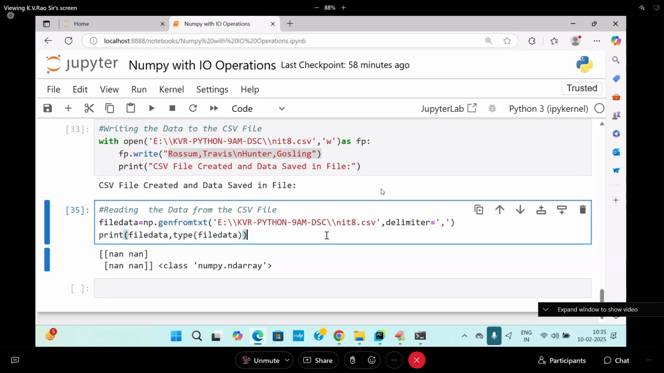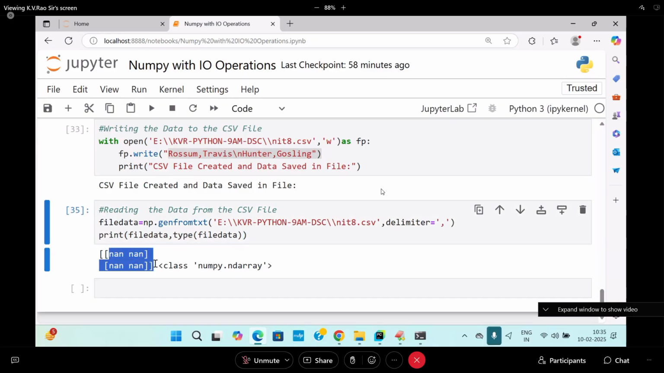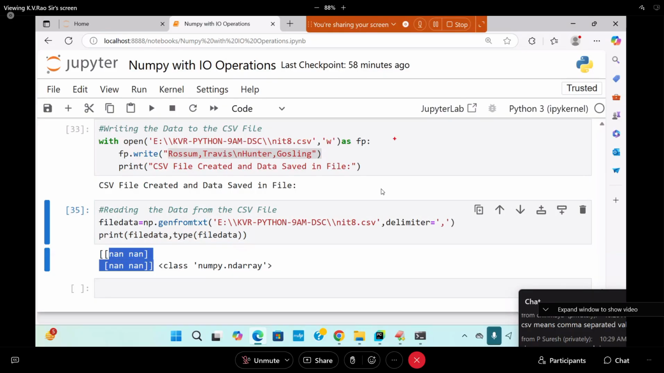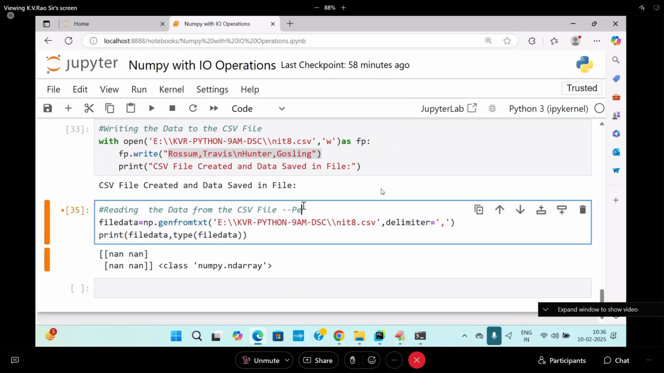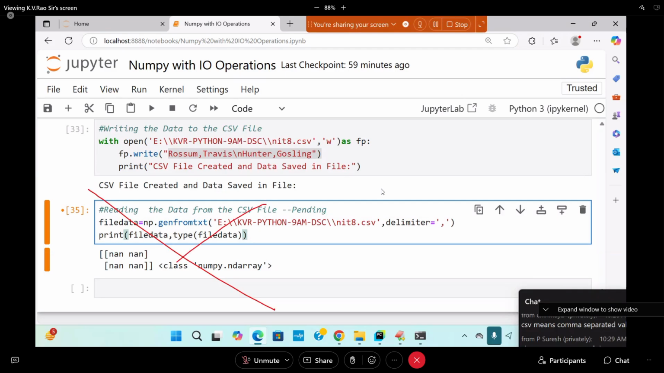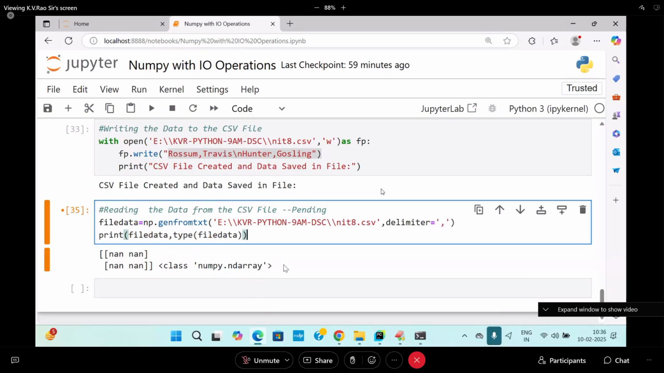What data is coming here? By default, NaN is coming. How to get the data? If we hold on for a few minutes, there is one concept called I4, U, something like that. There is an F concept too. Within a few minutes I will tell you this important concept, and I will come back to this example. Right now this is pending, so don't worry about this answer, students. Just strike it off. Now we'll go forward.